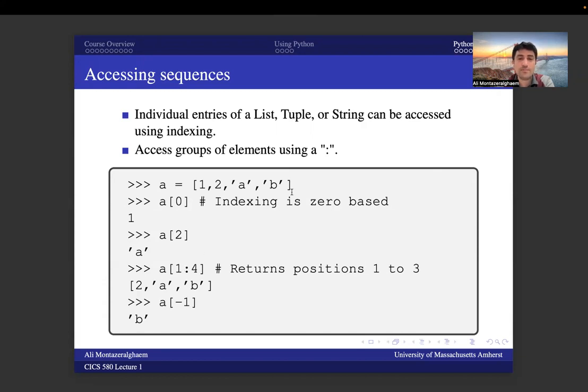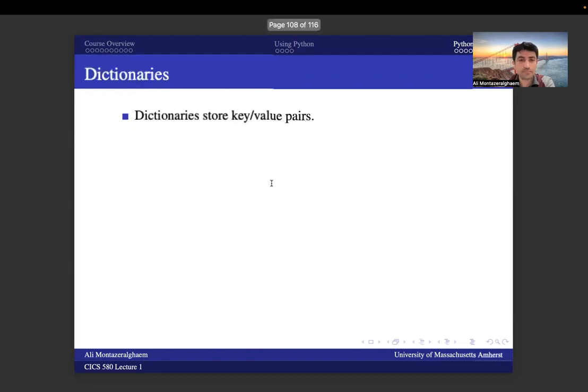Also, you can access the last element of the list by using A[-1]. The index of the first element is 0, so if we use the index -1, it means that we are going back to the end of the list. So the output is the last member of the list.